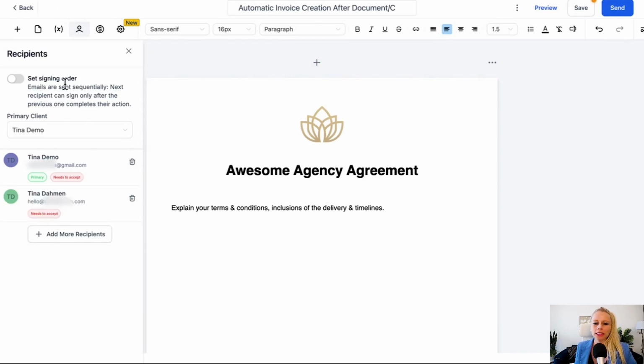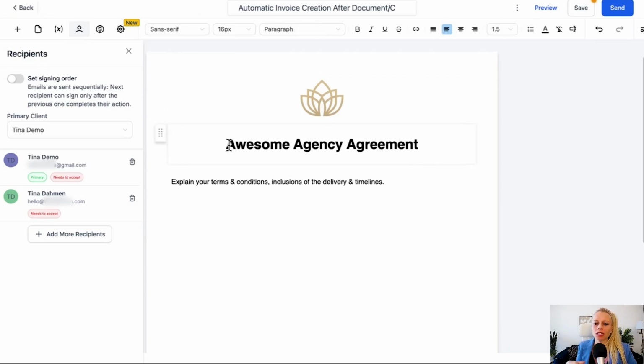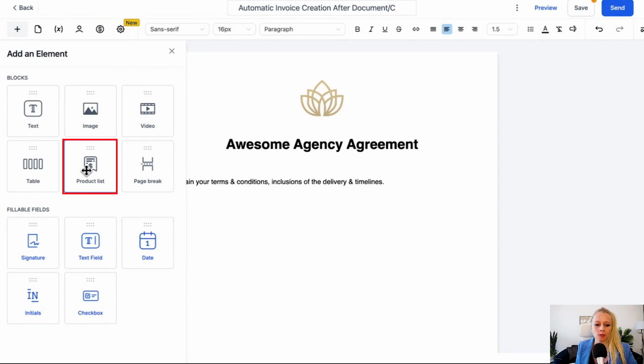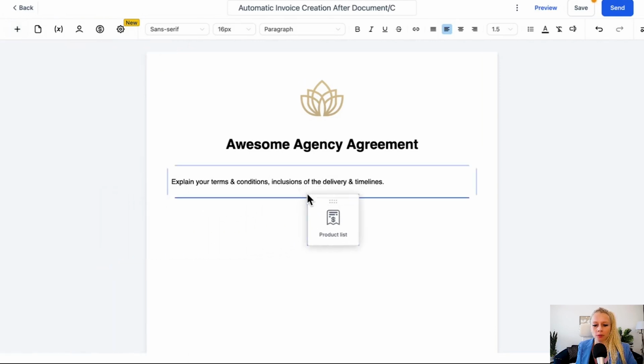Next up, please note that for the system to be able to send out an invoice right after the agreement has been signed, you need to add a product list to the agreement. So the agreement needs to know what is going to be the charge. How do we need to create the invoice, basically? All you've got to do is click the add element button and then add the product list by simply dragging and dropping it over.